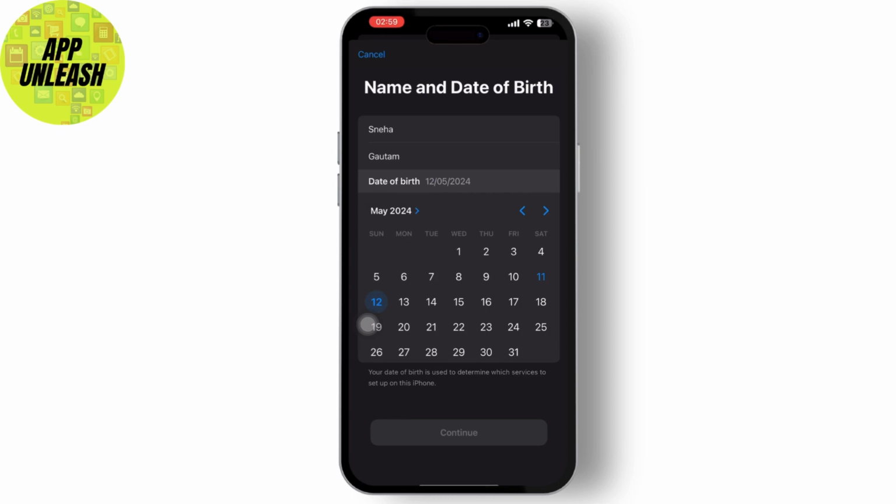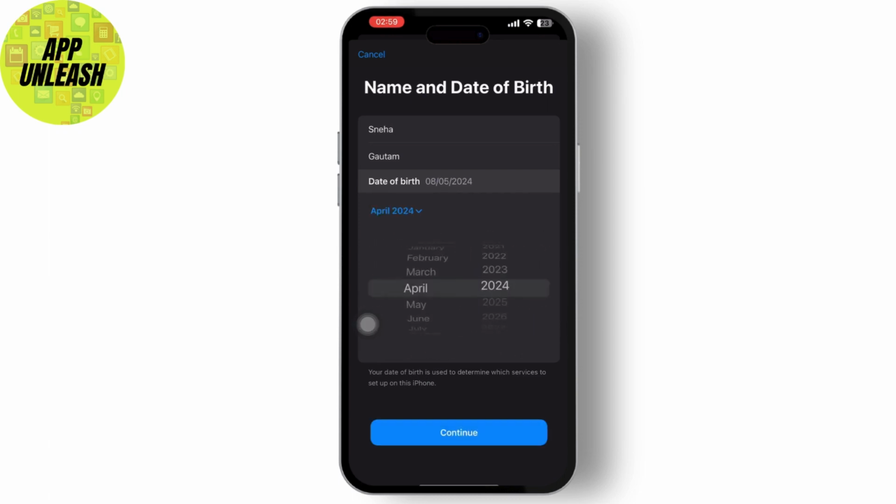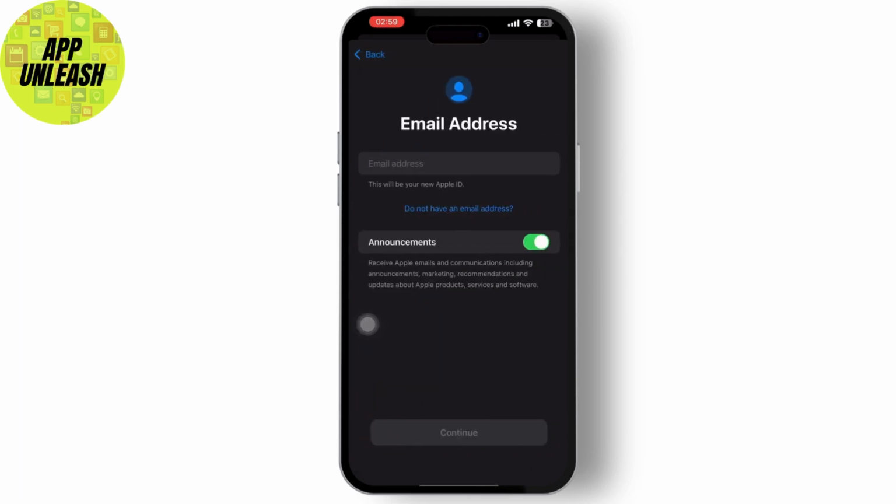Now all you have to do is follow the on-screen instructions and put the actual record of your birthday with the help of the calendar provided here. Now continue with the process.